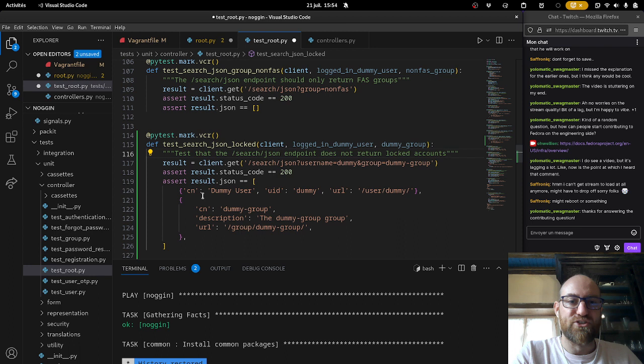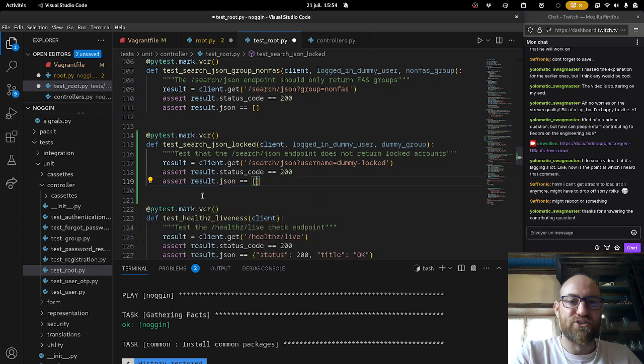So before I do that, I will use a second user. Username is going to be dummy-locked. I'm not searching for a group. And I expect my return to be nothing, because I'm going to create a user called dummy that is locked. How do I create a user that is locked? That's a very good question. Thanks for not asking it.